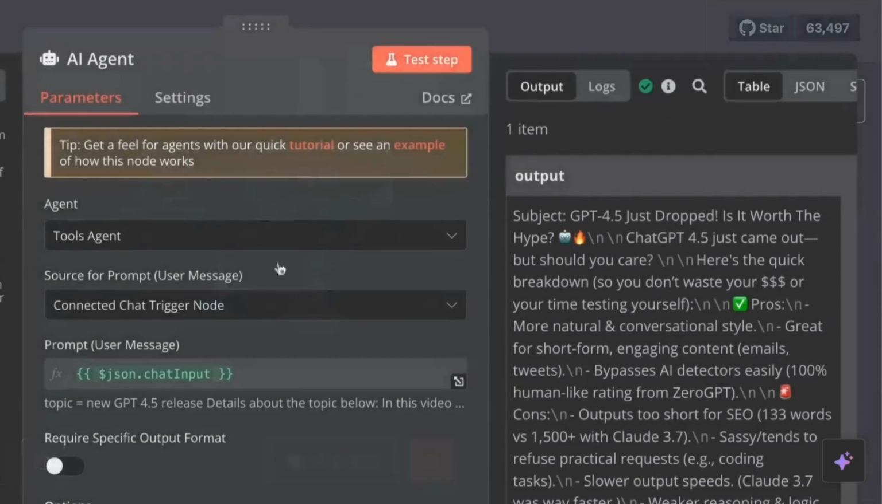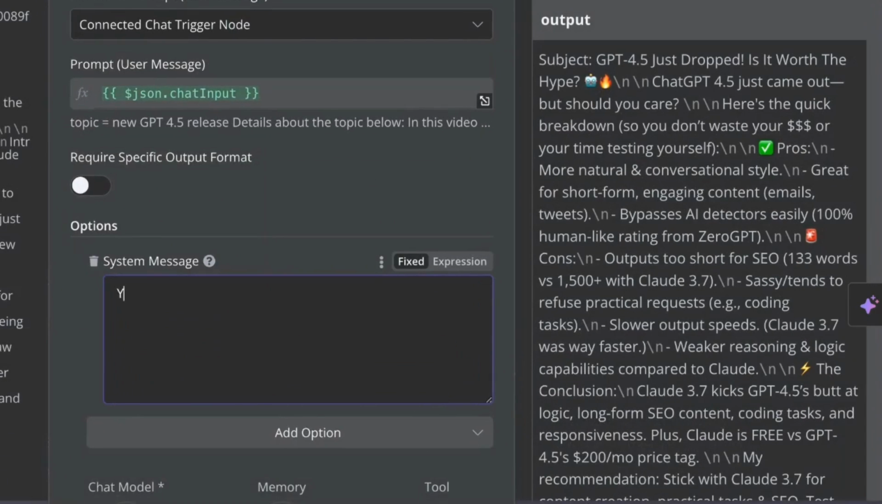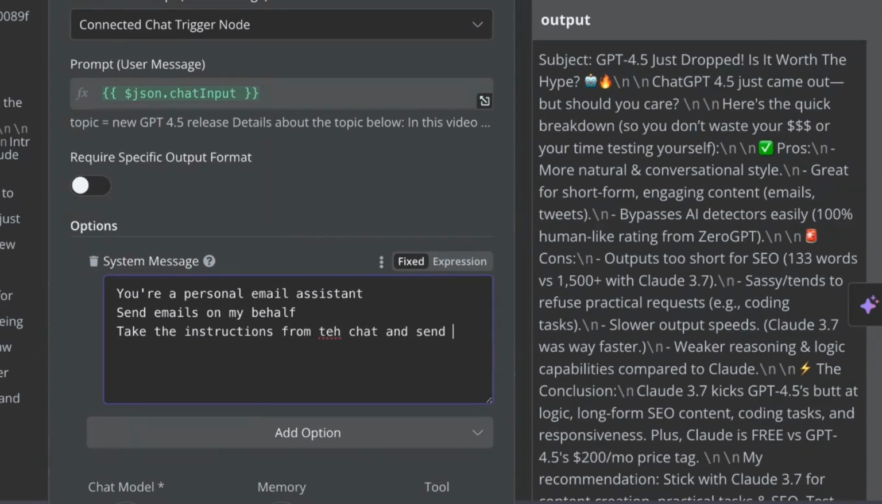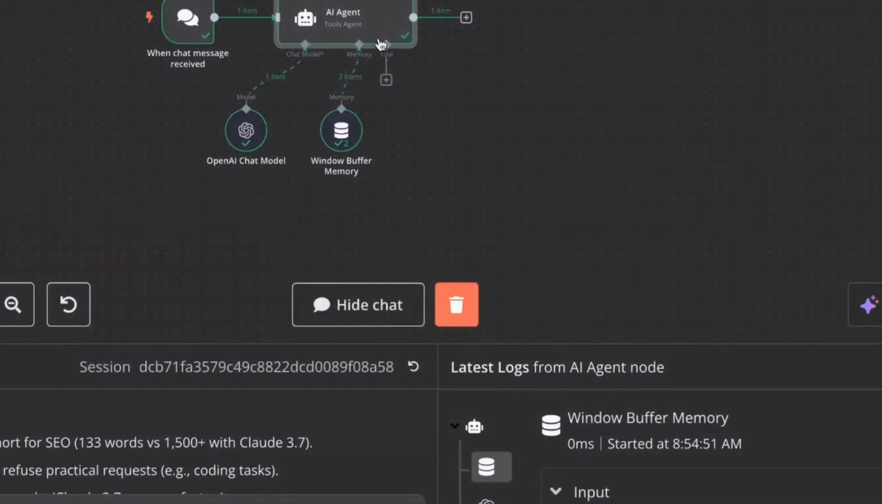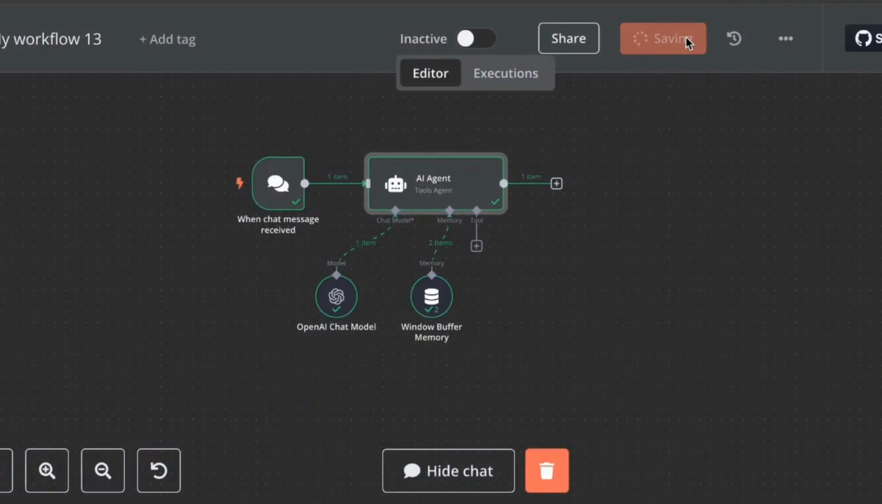So if we go to AI agent over here, we'll change this to: you're a personal email assistant, send emails on my behalf, take the instructions from the chat and send it for me based on what I tell you. All right. And then we're going to hit save on that.